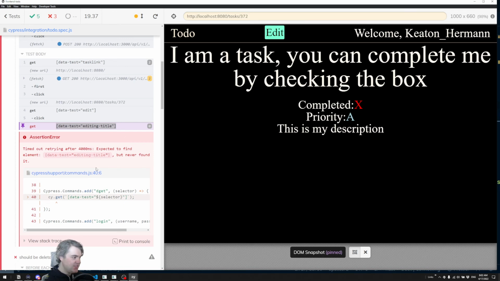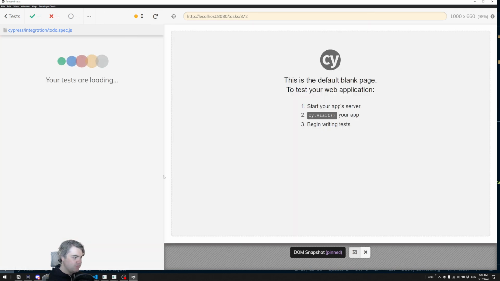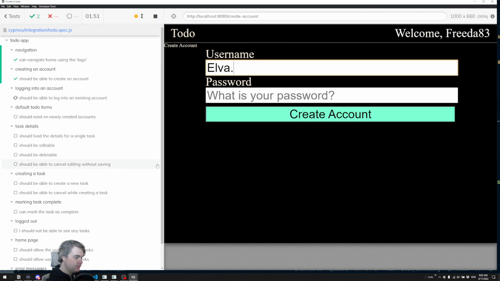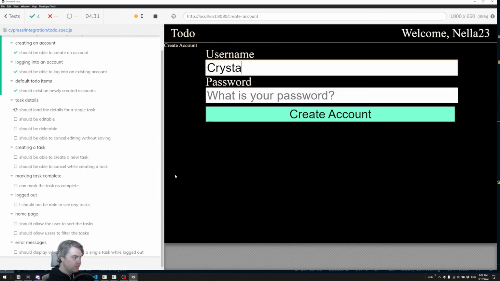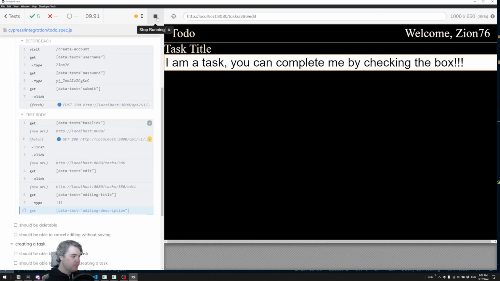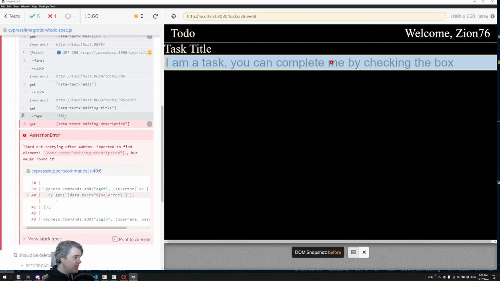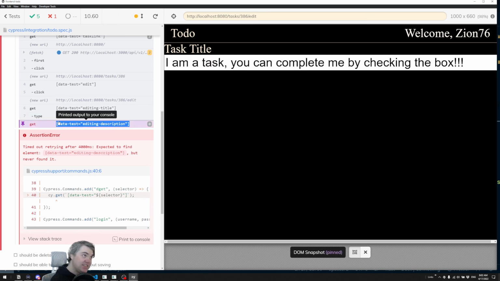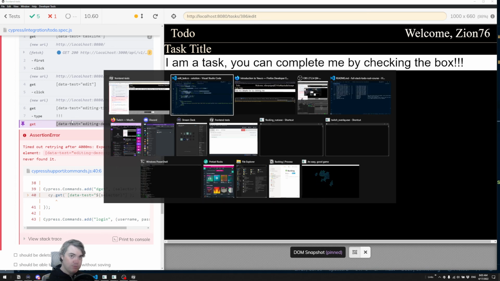Let's check our Cypress test again. So we were on this get the task title part of should be editable. Okay, so we get that. It types 3 exclamation points at the end of the box. And then it's looking for task description. Okay, so task description is going to be a text field. We don't have one of those right now.